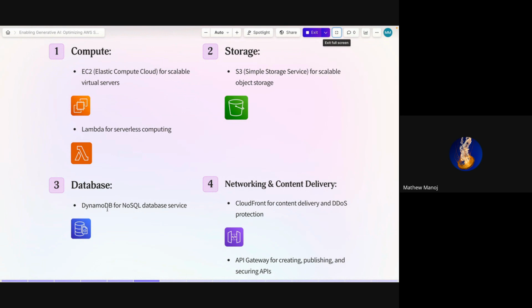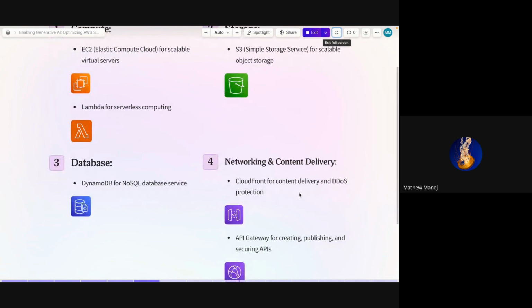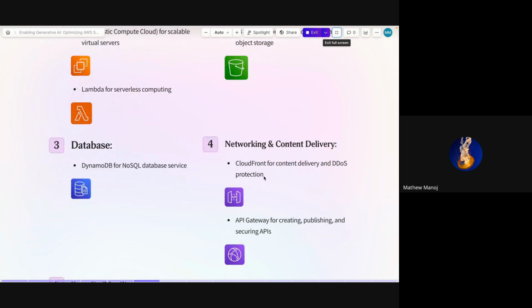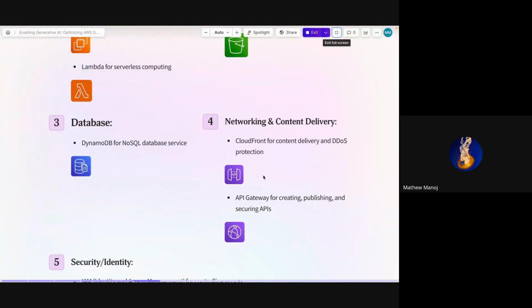NoSQL databases are also used a lot in today's industry. And you can use networking and content delivery services. Suppose you are making a web page for yourself and you want everyone else in the world to know what it looks like. You will be using services like these to let people around the world access your web page and see what it looks like.